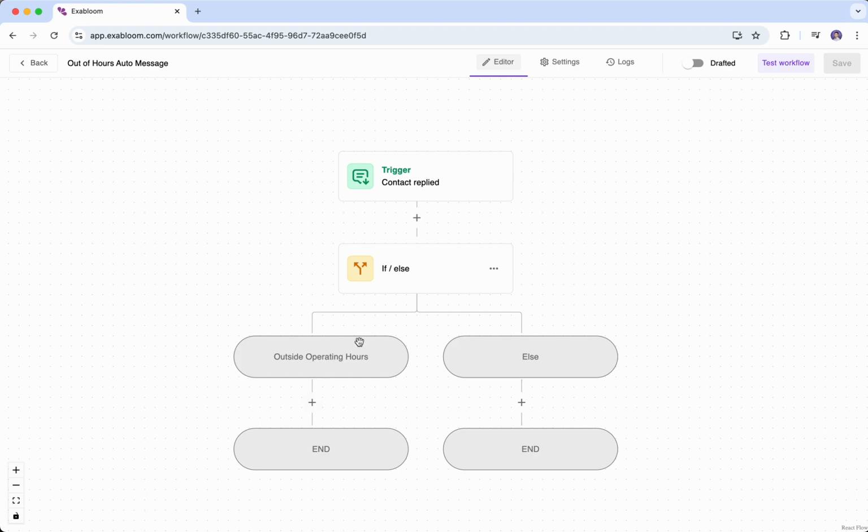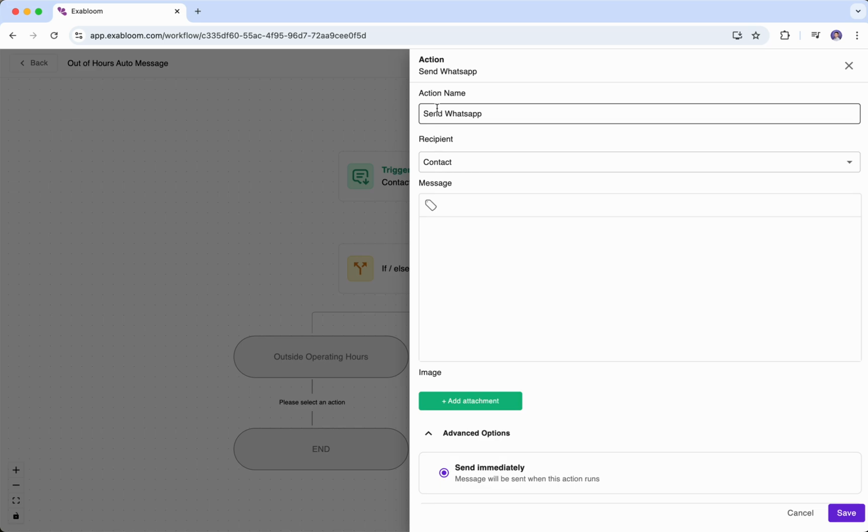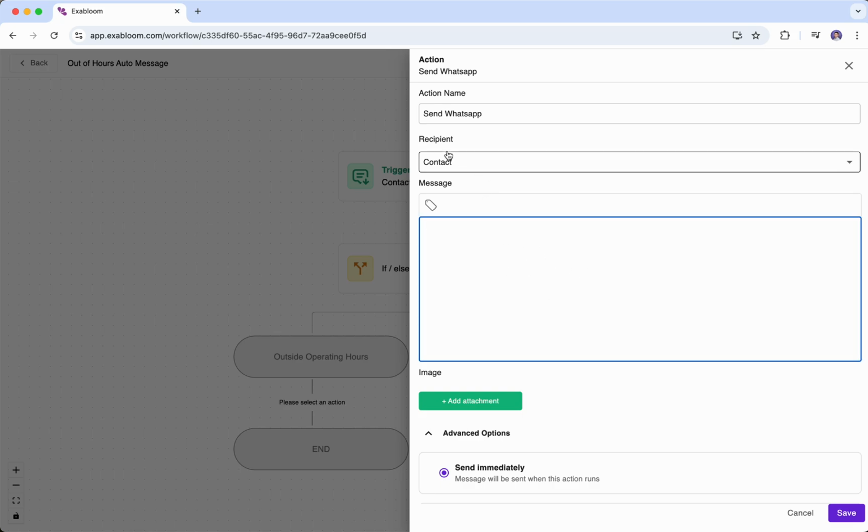Okay, so within this branch called outside of operating hours, we'll add another action called send WhatsApp. So click on this plus icon and search for send WhatsApp. Once you click on it, you can see that the action name is called send WhatsApp and the recipient is the contact. So this means that the system will send whatever message that you put over here to the contact that triggered this workflow.